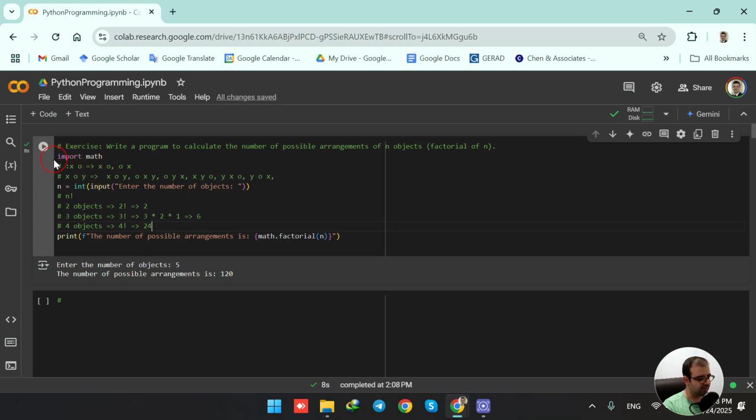arrangement is 120. Then if we have, for example, 8 objects, we see that the possible arrangement is 40,320. So we see that it's very useful to do things in Python. It's easier and it will give us a solution very fast.